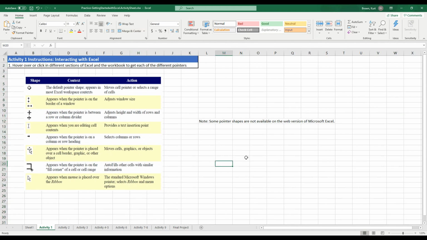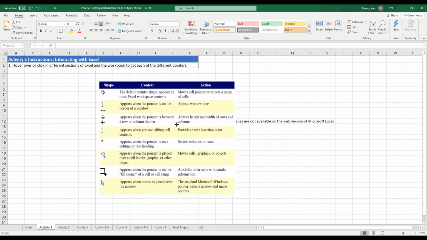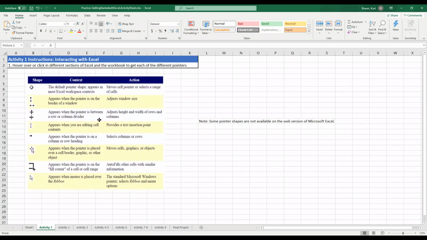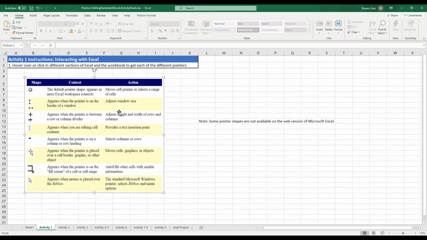Next we have four arrows, like this, and this appears when the pointer is placed over a cell border, graphic, or other object. We can use this to move cells, graphics, or objects. For example, if I click and drag, I can move it where I want. Just let go.